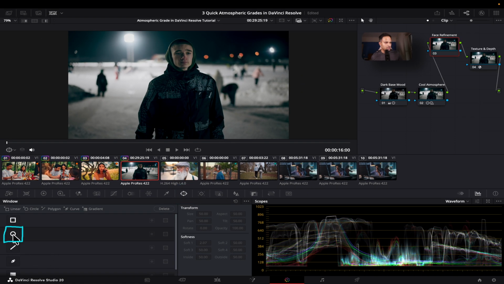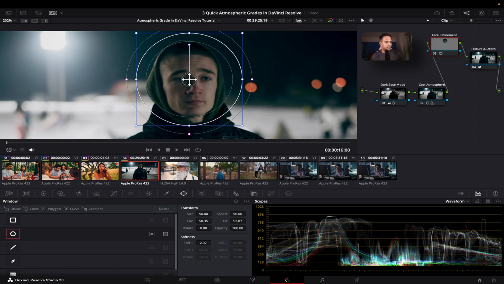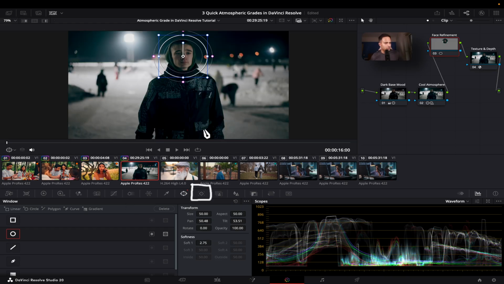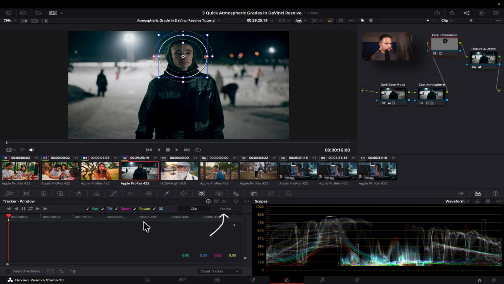I'm going to grab a circular mask. I'm going to quickly place this on the subject's face like that. Just increase the softness a little bit. Then I'm going to go into the tracking and click on frame. That's pretty important. Then I'm going to track forward and back. And it does a very good job.